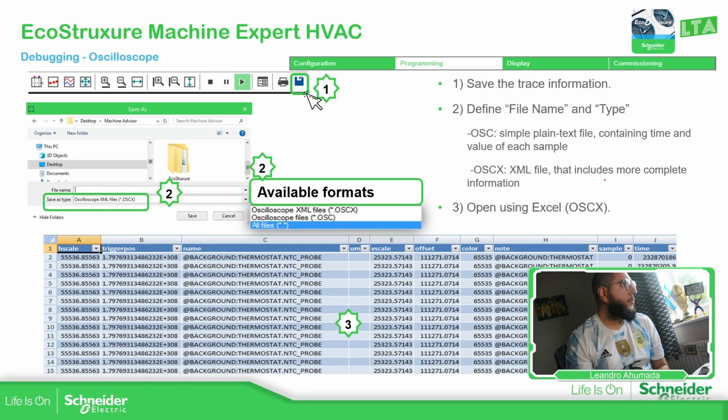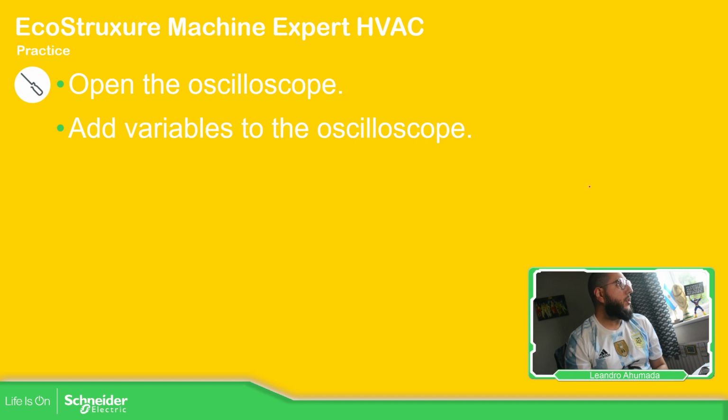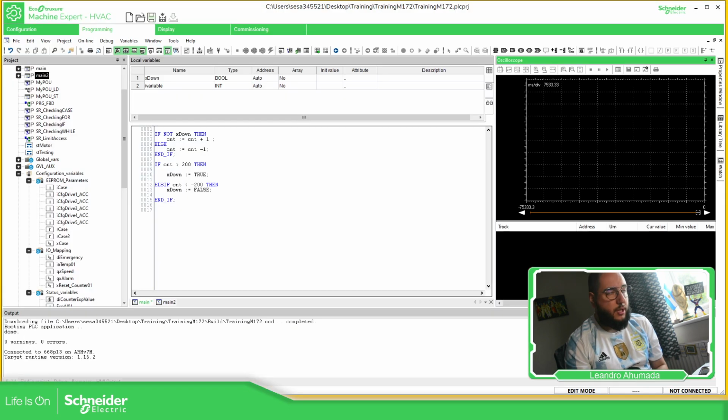Then what we have here is how we can export the trace in case we want to analyze it. We have the possibility to export it. I don't remember where I got this image, but I believe I didn't make it. So here we can save this in different formats, and then we can use Excel or another open source tool to operate on it. So open the oscilloscope and our variables over there. That is the exercise for this.